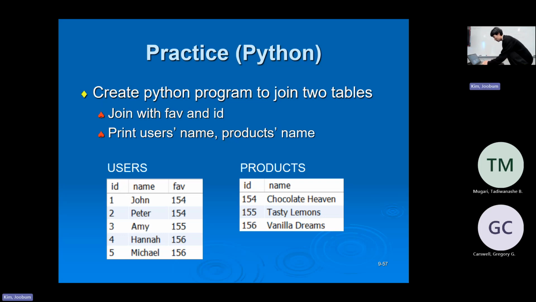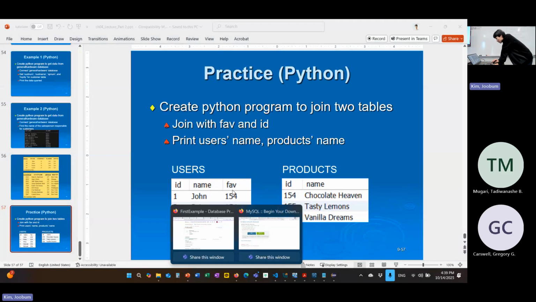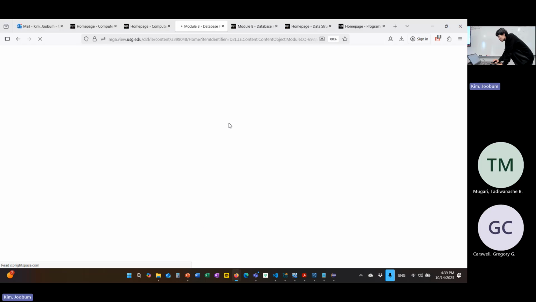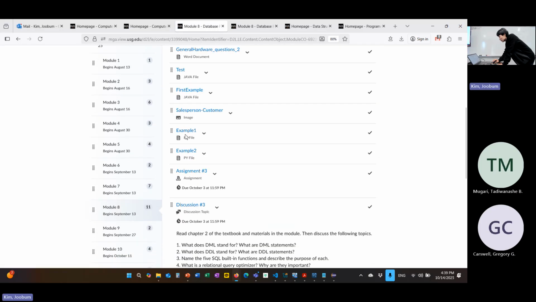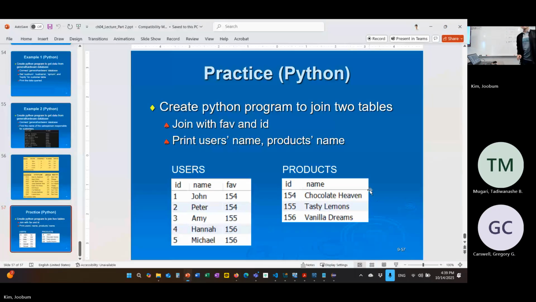Okay. So if we go to the D2L module 8, you can find example 1 and then example 2, the Python file. So download and then please use this file to do this task. If you create the database and the table and then insert the data, you can use MySQL Workbench, or you can use the Python program.